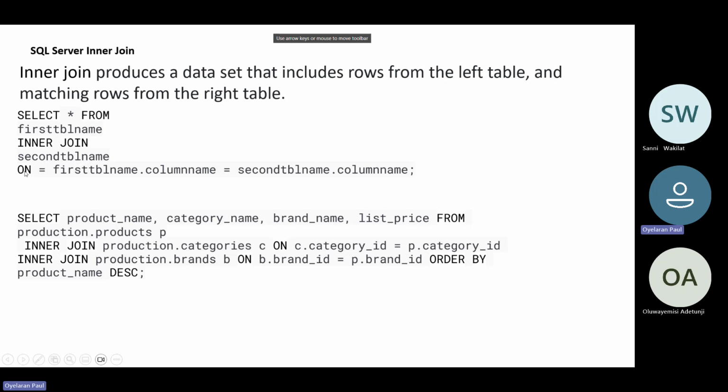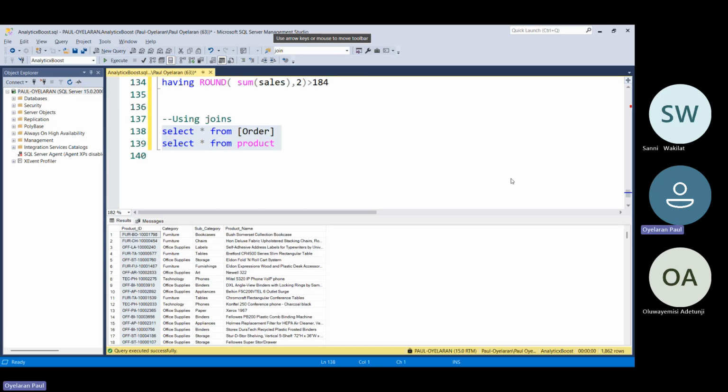Now you want to join this table on what? You specify on which column you want to join them together. This is where you specify the column: ON, first table name dot column name, is equal to the second. So here it will be order product ID is equal to product ID. Is it clear? Yes. So let's write a query around that inner join so that we can see how it works.